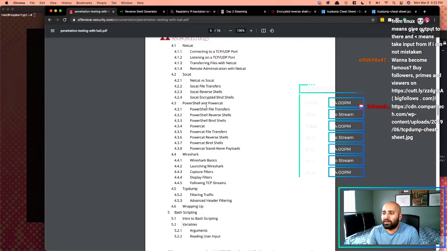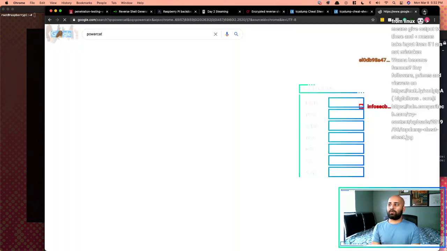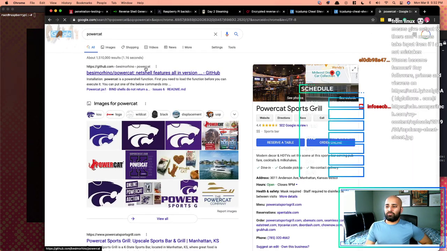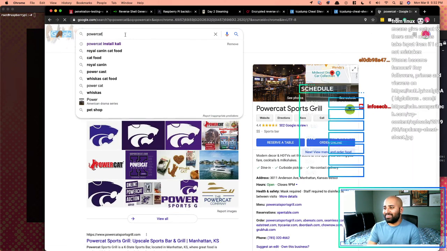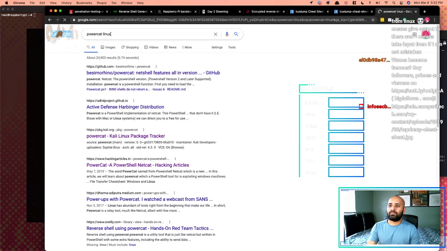Socat and Powercat. So let me see if I can pull up Powercat. This was new to me. I didn't see. It's a sports grill. Oh, sorry, it's Windows.